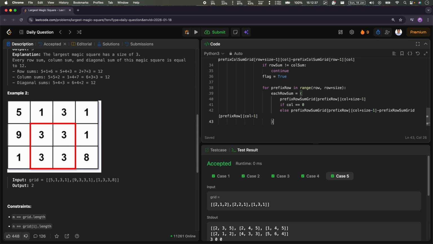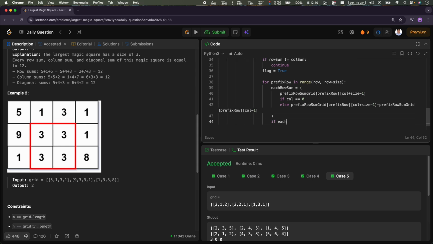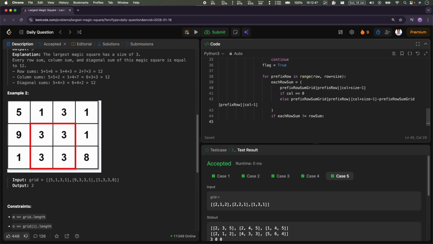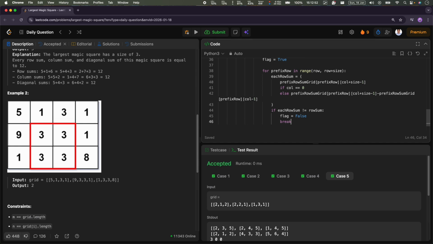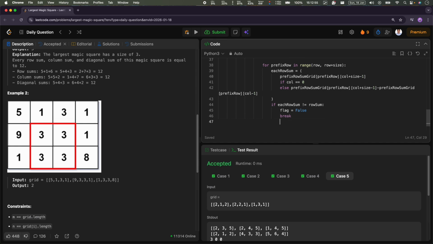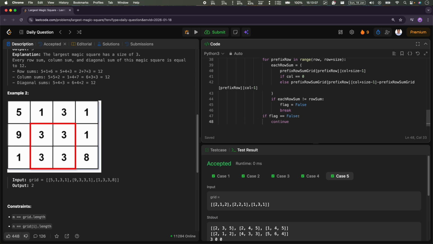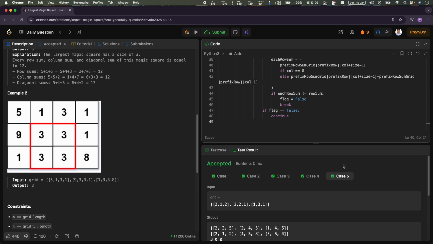What we are going to do is check if this is also the same or not. The row sum found before, if not, then we're going to do flag equals to false and then break. We are not going to do continue because it will just exit from the current loop. We want it to exit from the main loop. Over here, just like this. Now we are gonna do the same for prefix call.